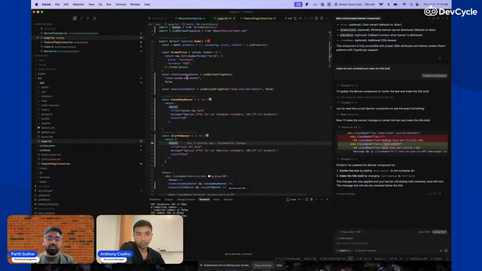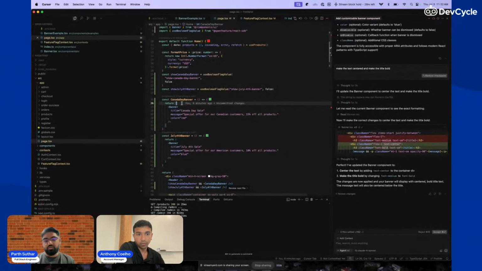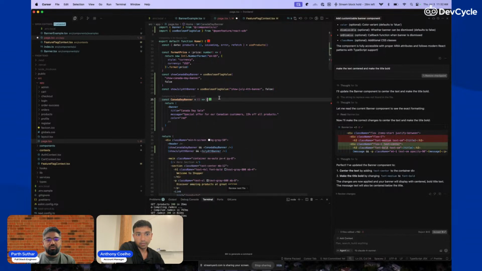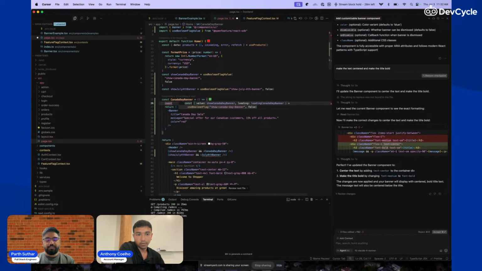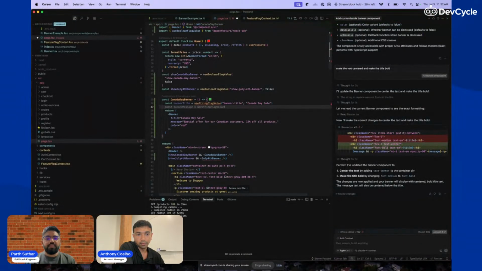So this is great. Now, what we need to do is change your code to actually implement it. The great thing about using feature flags with text is that you can always change it, and you never have to add anything in here. So let's do this. Const banner title equals useStringValue banner title. Banner title, description, and okay.